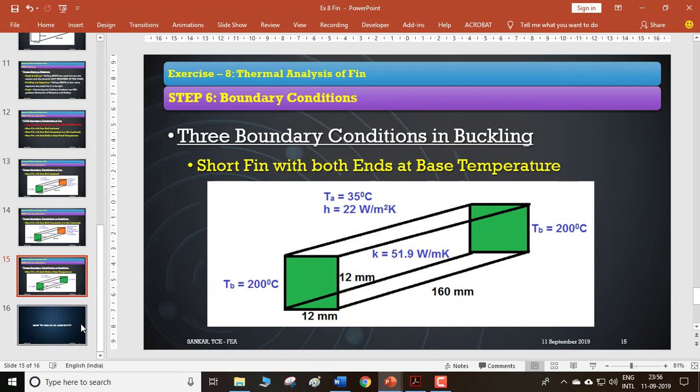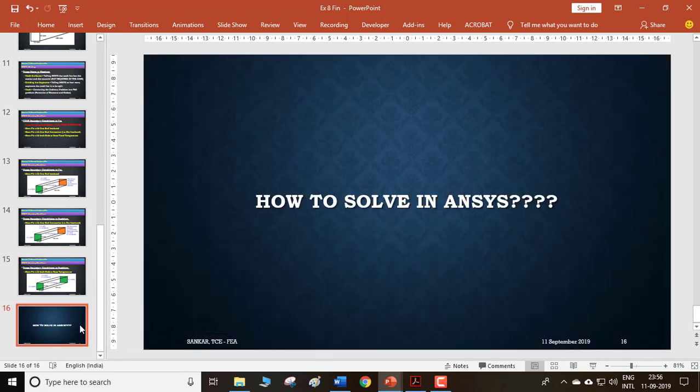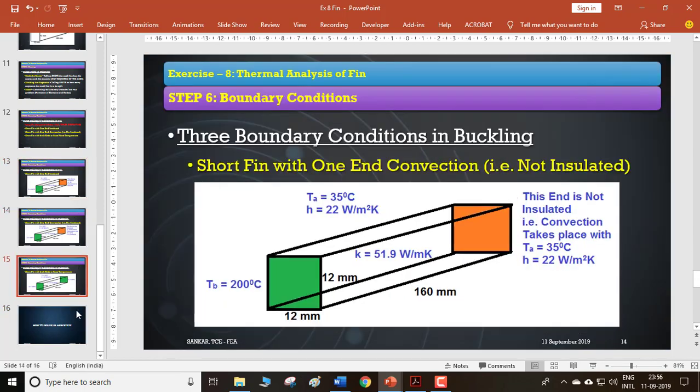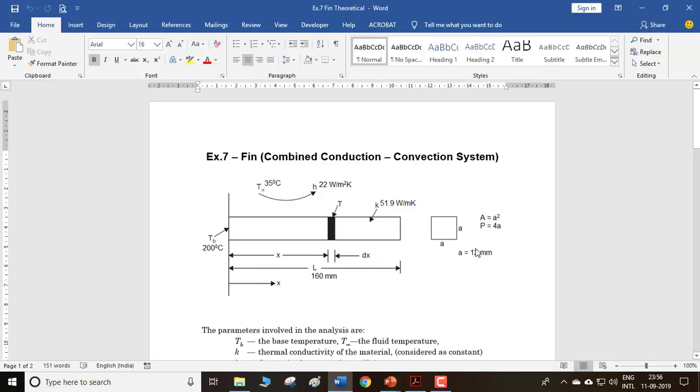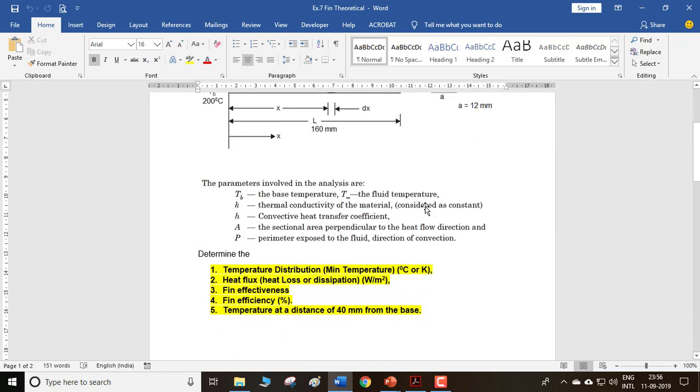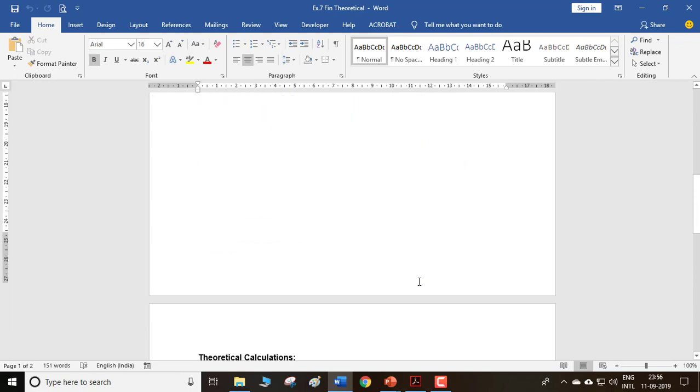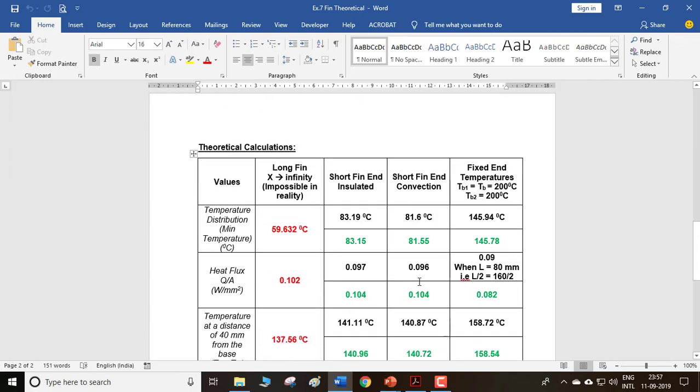So this is all about what I'm going to solve. I'm going to basically solve three problems with three different boundary conditions. Let's see how to solve in Ansys. Before getting into Ansys, let me show you the theoretical results. So this is a fin, which is a combined convection system, which I already told you. I'm going to find all these things both theoretically and in Ansys, which I have already done here, so I'll directly show you the results. The calculation part you can work out, and you'll always get the same results.